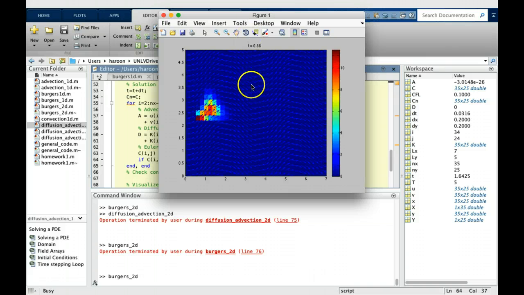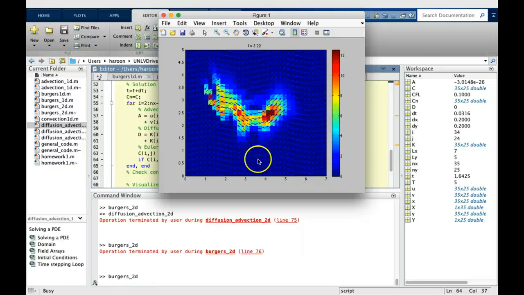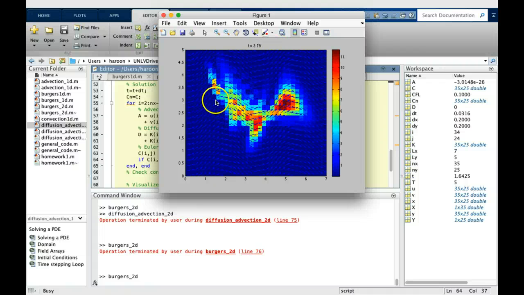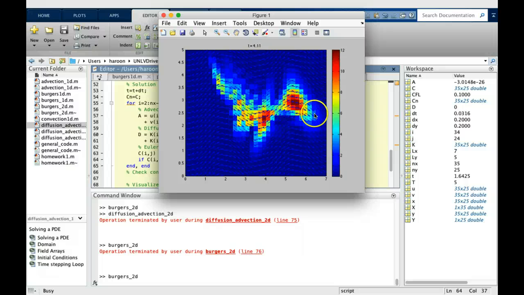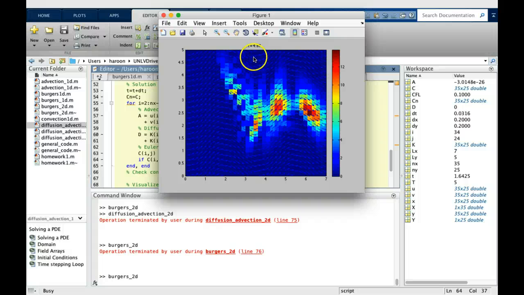You can see here is where our source is. We have some diffusion happening, some transport happening, and then the transport is following the velocity field in this domain. And after 2 seconds, looks like the source went away, but the diffusion and transport are still happening. And this code is probably supposed to run until 5 seconds.